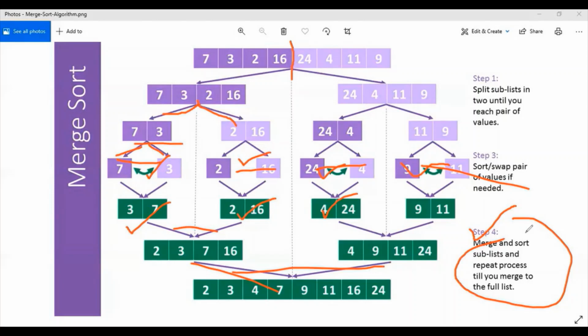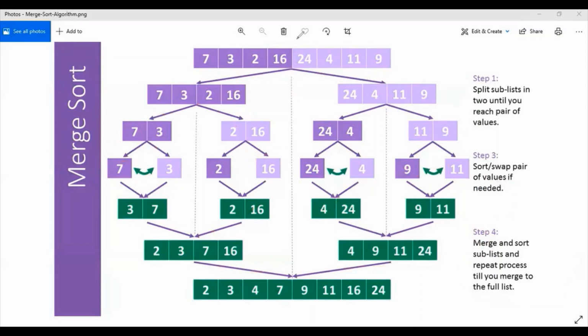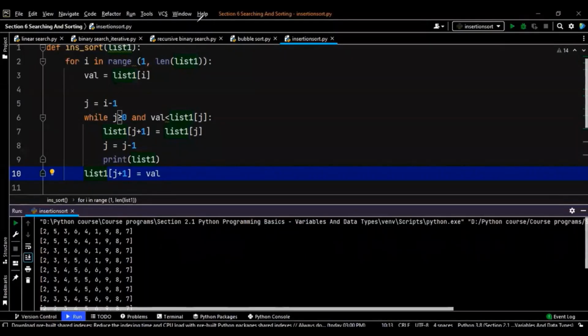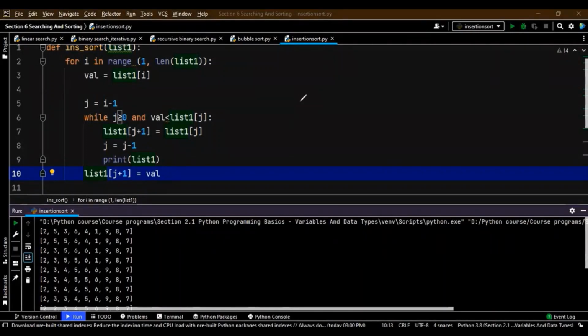So now let's dive into how to make the program for this. Let me quickly clear my drawings and go to the Python compiler, that is PyCharm. The last thing we were doing was insertion sort.